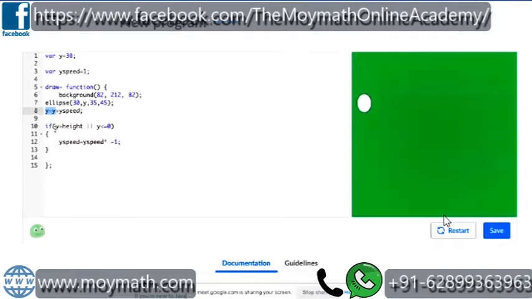When it reaches the height, which is the canvas height, when the y value becomes greater than the height, this is the OR sign, or the y value becomes less than 0. Less than 0 means when it reaches the top. What we are telling is that we are changing the y speed into -1. So the y speed value is 1, 1 into -1 is -1. Okay, and now what happens is that this -1 is given to this y.